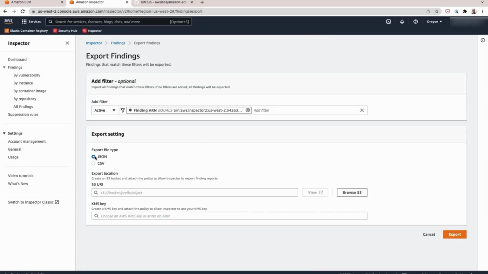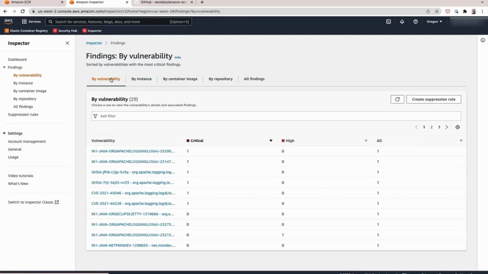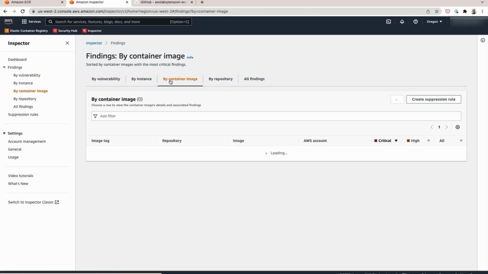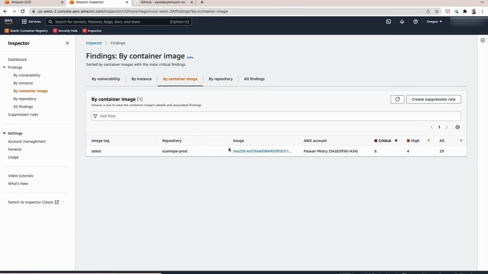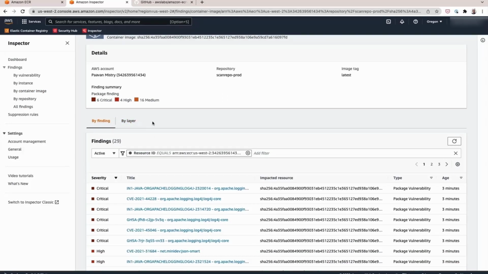So you have an option to export these findings in JSON or CSV formats, and you can create various export locations as well, and you have a good view, and you can slice that view by vulnerability, by instance, or by container image. That's what we are interested in, and we can look at what kind of findings we have. So in this case, we have the actual image, and this is an interesting view where you can look at it by a layer.